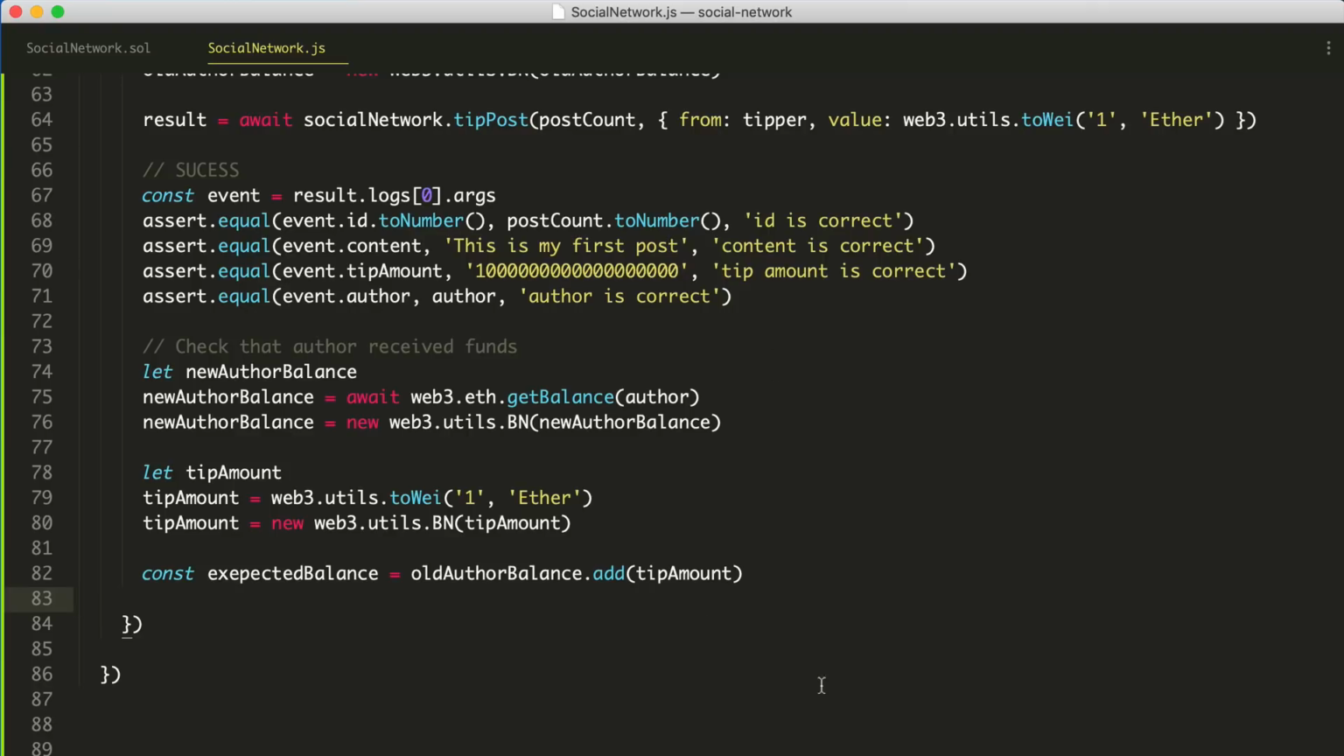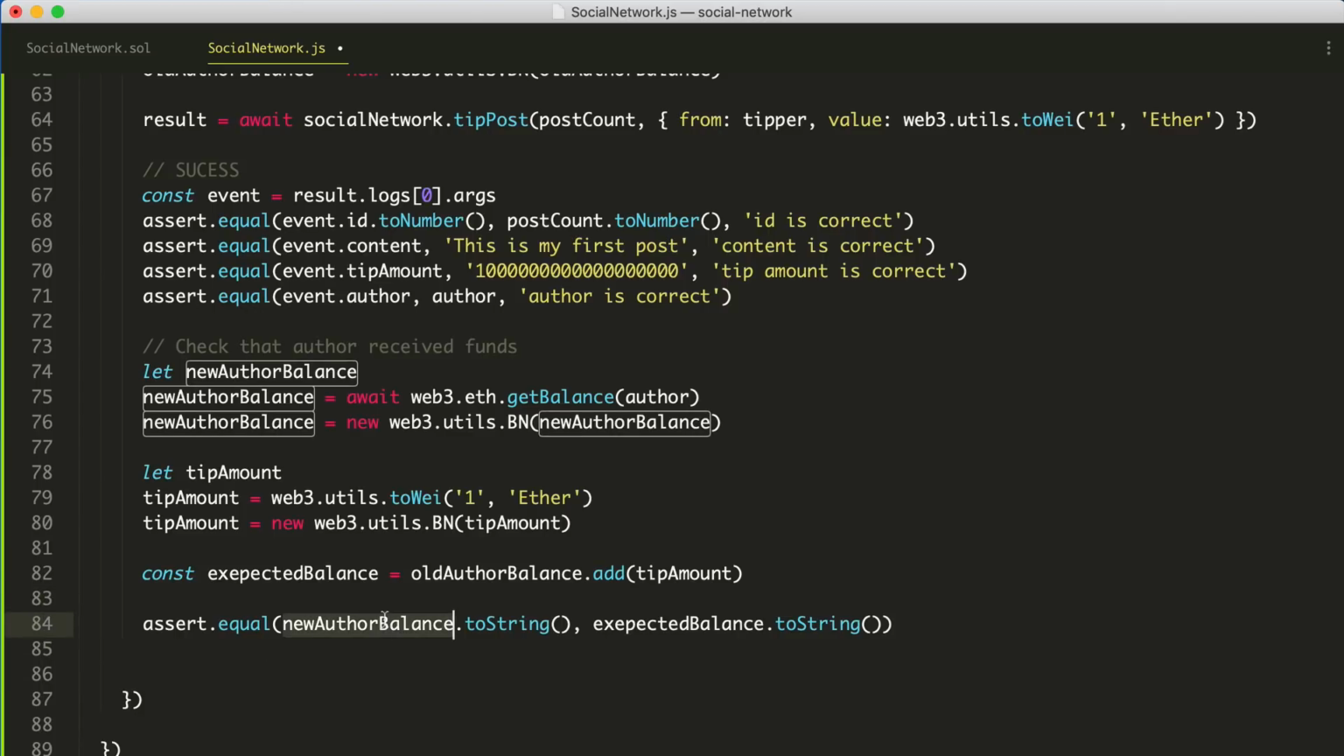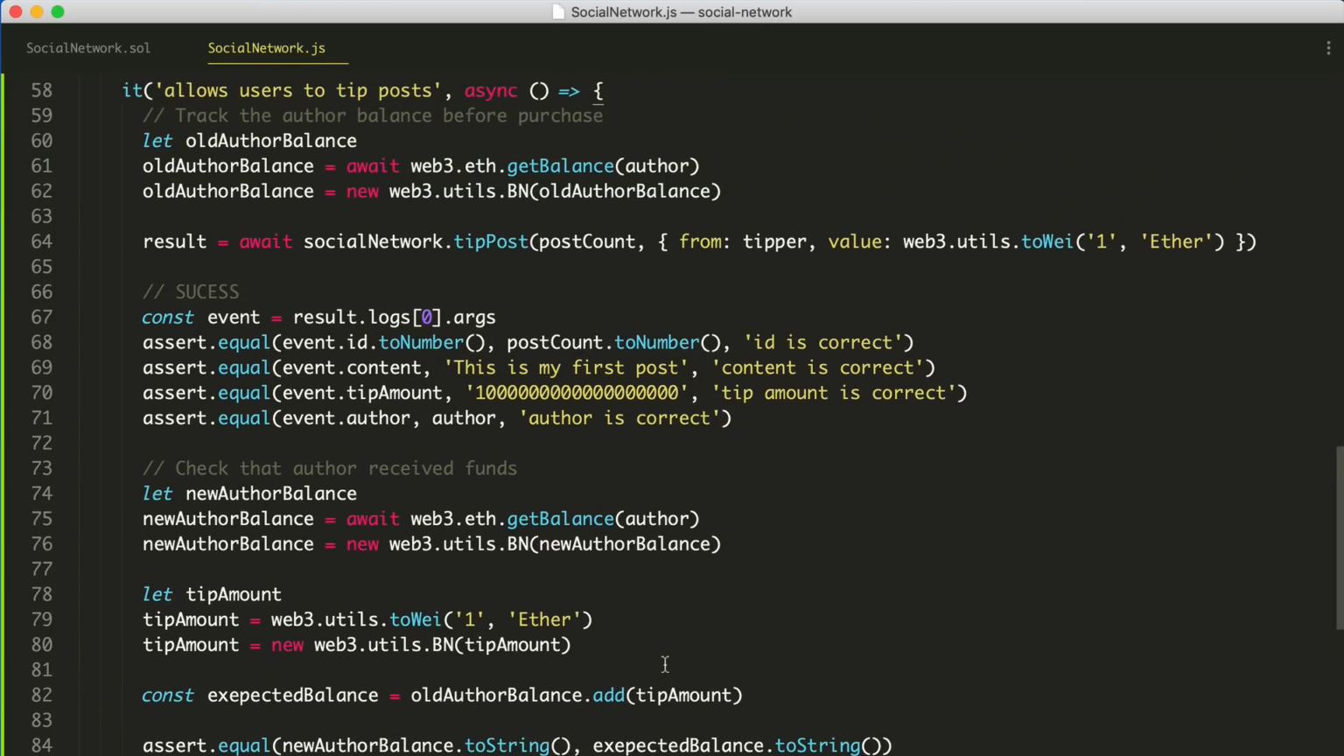All right. So you can pause this on your screen if you want to try to make sense of this more. But finally, what we want to do is compare the two, the new author balance and the expected balance. And we want to say that they're equal. Boom, like this. New author balance toString. All right, we're going to coerce these to strings and say expect it to be equal to the expected author balance. All right, so you can pause this and take a look if you want to. All right, so I'll run the test.